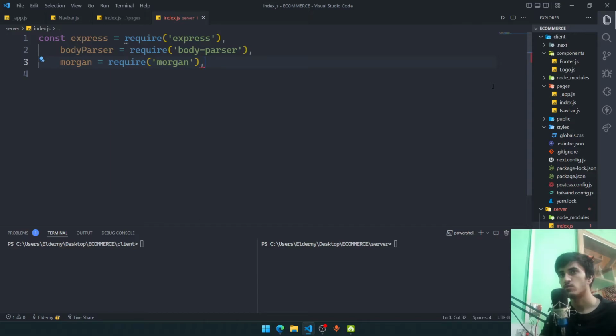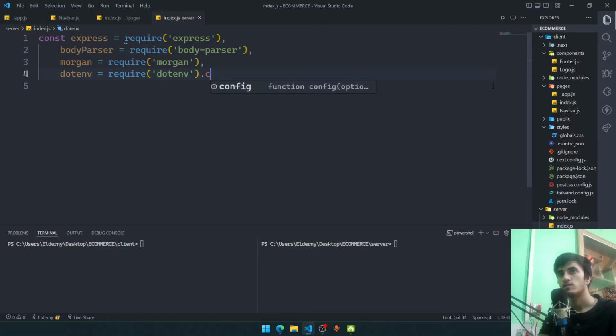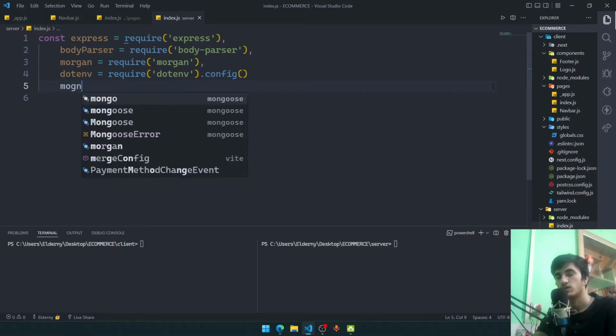We need to get the Morgan, we need to get the body parser, we need to get the .env as require .env.config. You can also just type require .env/config, but this one looks a little bit cleaner, so that's why I'm typing like this. We got the Morgan, we got the body parser, we need to get the mongoose.